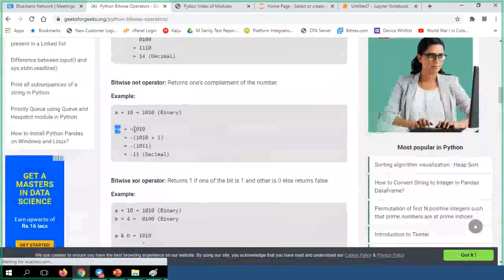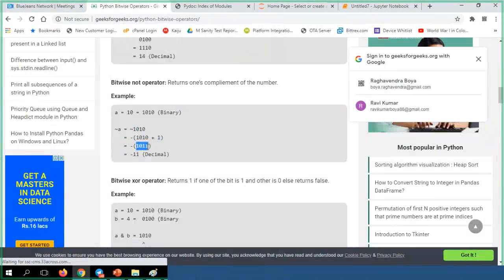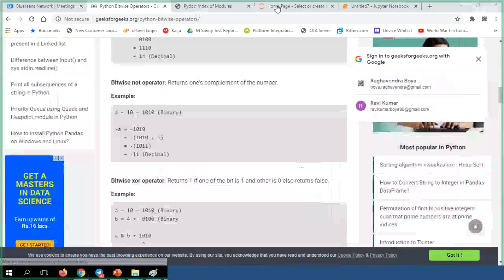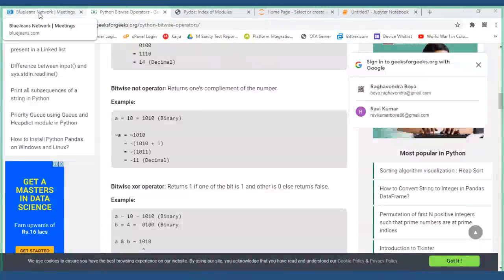You have to complement and add 1. So 1010 plus 1. Yes, you have added it, and you have got this, and you have to put a minus in front of it. That's it. That's what complement does: you have to add 1 and it will get converted into minus.